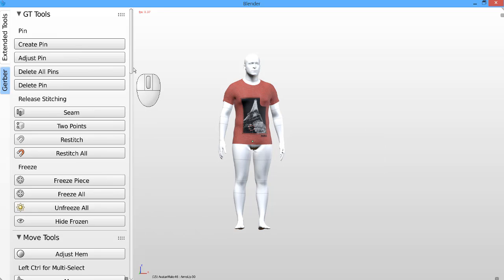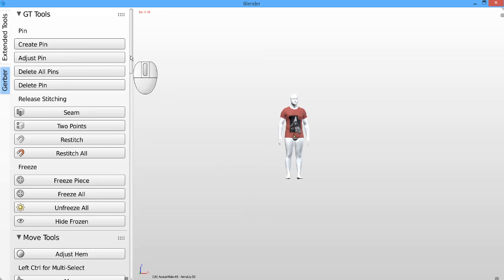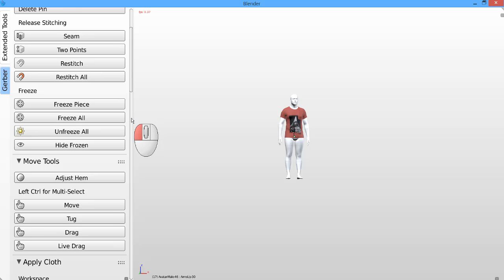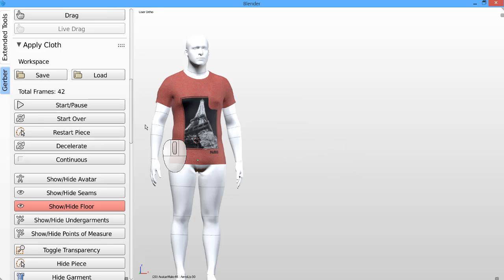Okay, so I'm going to scroll down in my toolbar here. Oops, made my avatar smaller. Actually, I can go ahead and pause that simulation now. There we go.